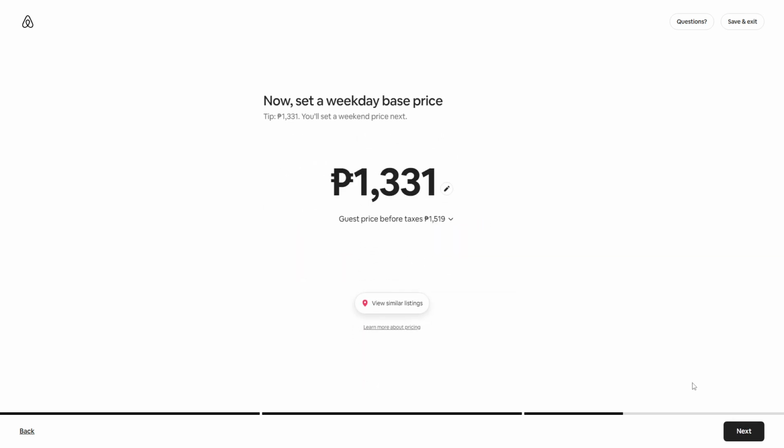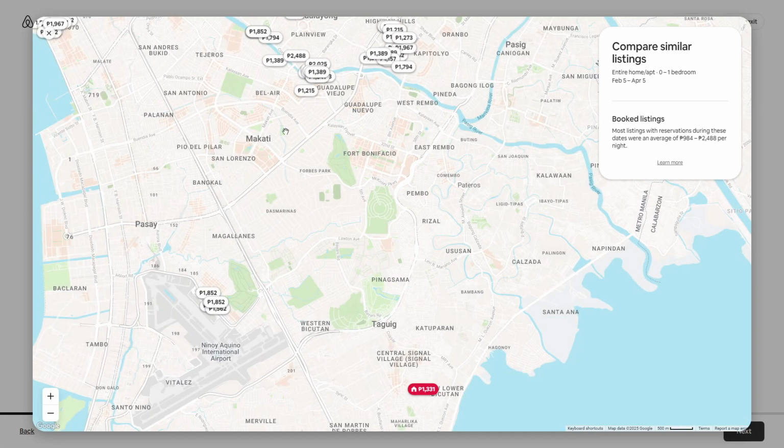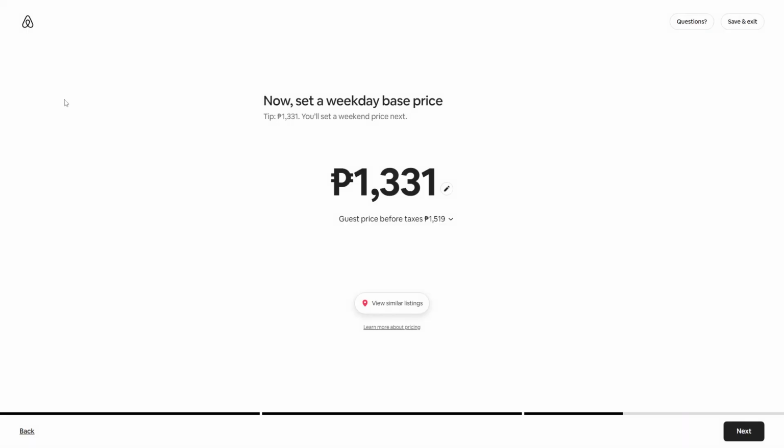The next thing you need to set up is the price per night for your property. Luckily, Airbnb provides pricing suggestions based on your property's location, size, and other factors. But you can also adjust it as much as needed.